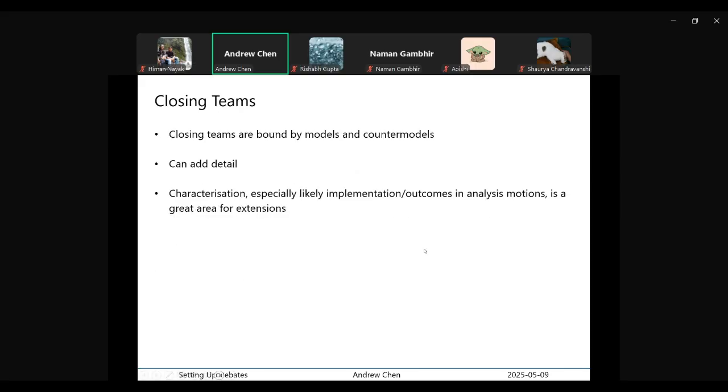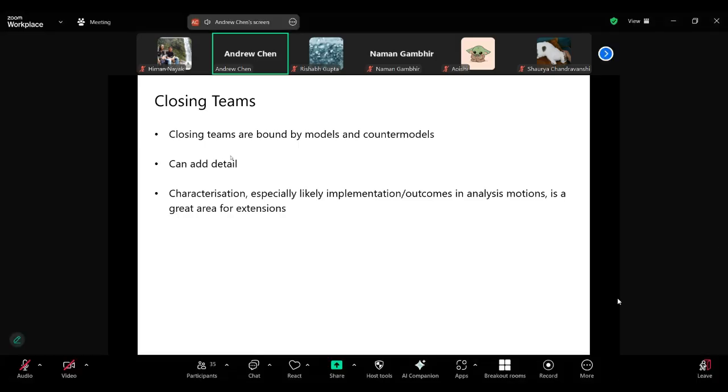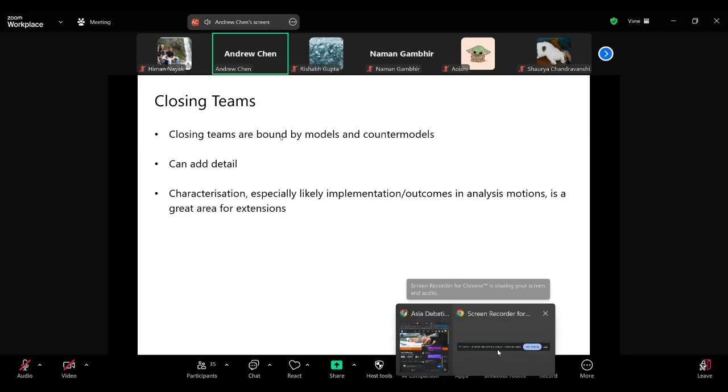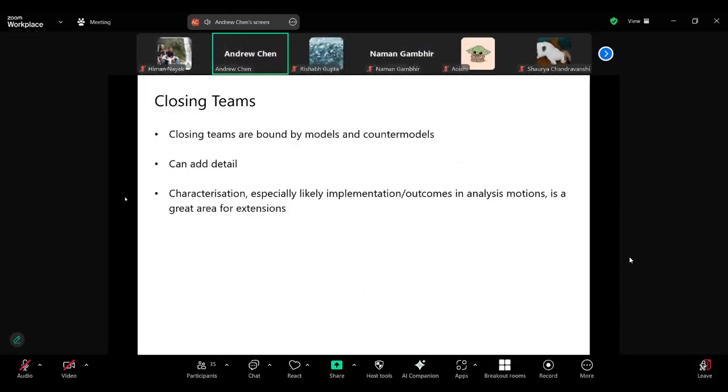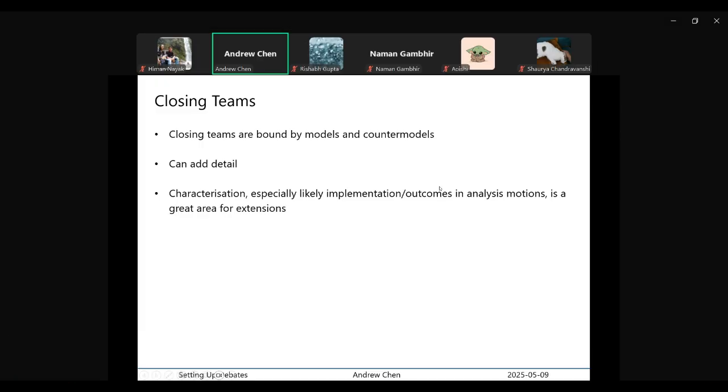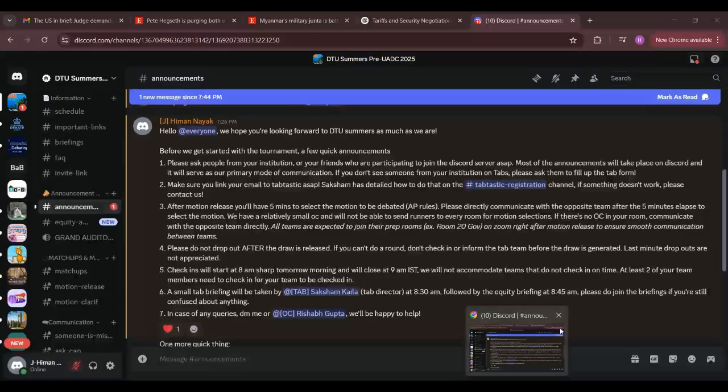Right, closing teams. Some brief remarks here for closing teams who are doing BP. They are bound by models and countermodels. So if OG models something and OO countermodels something, CG has to support that model and CO has to support the countermodel. However, if it's an analysis motion, you can debate the likely implementation or outcomes. And this characterization of what things look like, and how that leads to certain kinds of implementation and outcomes in analysis motions, is quite often a great area for extensions.